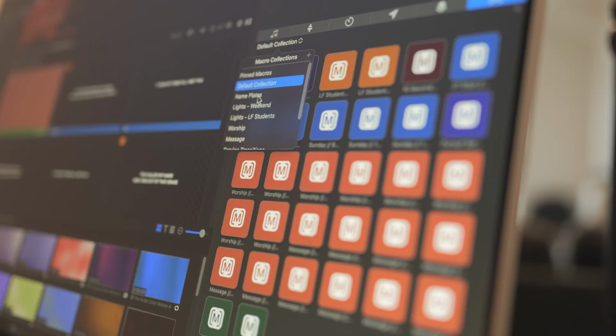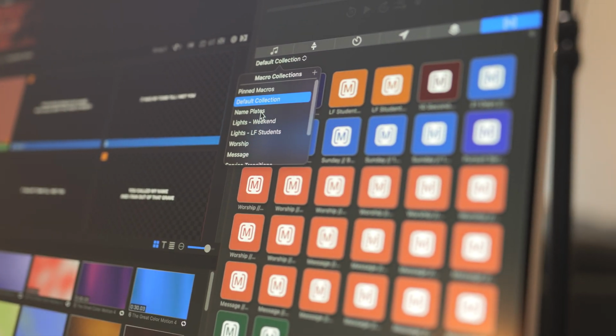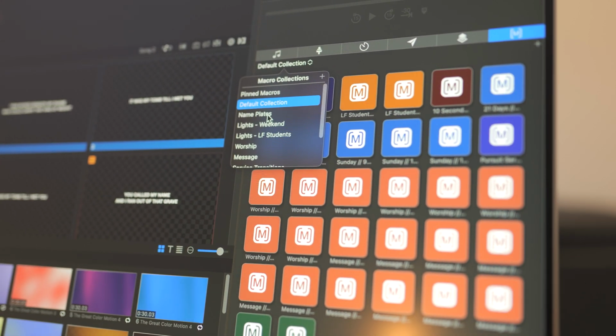The third thing that I think is the coolest part is they made a way for us to organize our macros in a better way. At my church, we have, I don't know, maybe 40 or 50 macros, and it's a long list and it's a pain to go through. But now they've made collections, which allow you to go in and sort your macros how you want to sort them into different, essentially folders, but they call them collections.